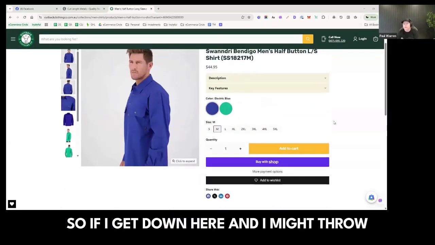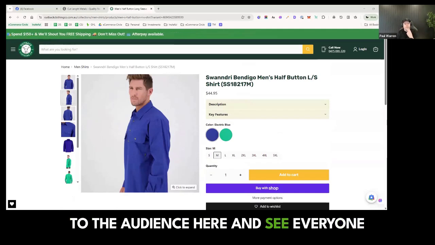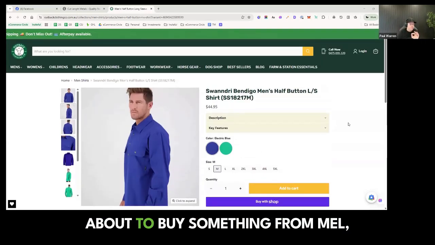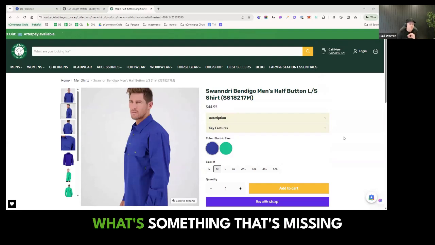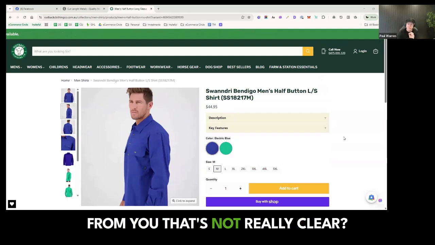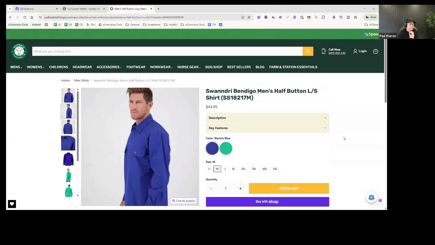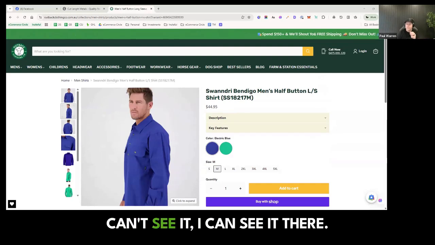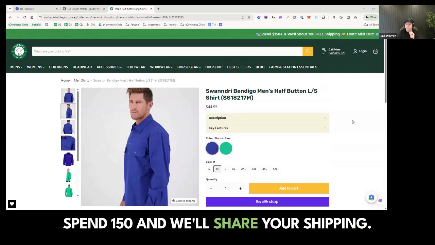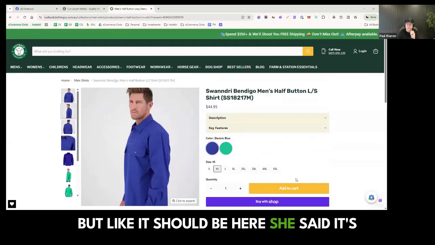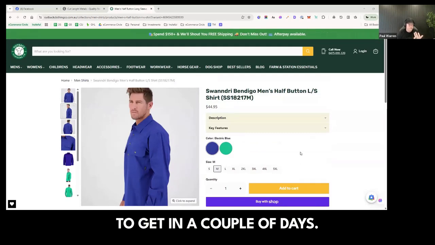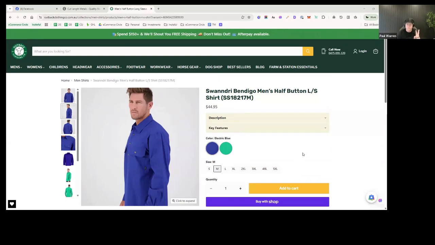So if I get down here, and I might throw to the audience and see everyone who's watching, there's a few of you that have been to a few of these. If you guys are about to buy something from Mal, what's something that's missing that's not really clear? Have a guess. Anyone who's been in, no shipping. Exactly, right? I can see it there: spend $150 and we'll shout your shipping, but it should be here. It should say it's in stock. It ships from far north Queensland. You're going to get it in a couple of days, right? Stuff like that.